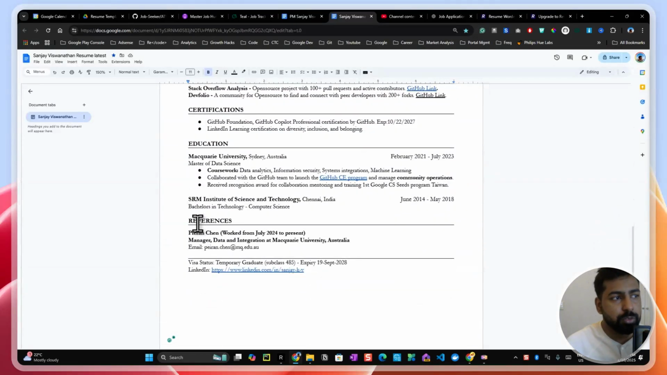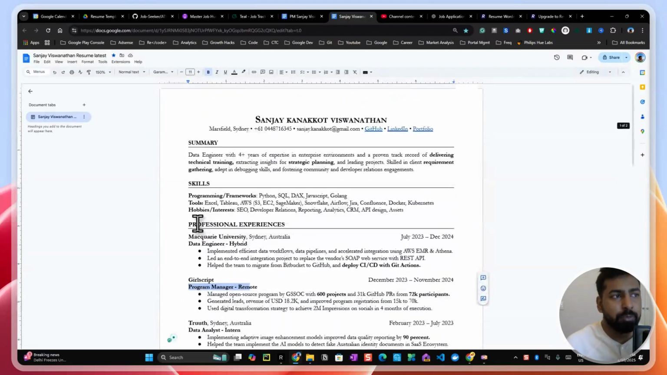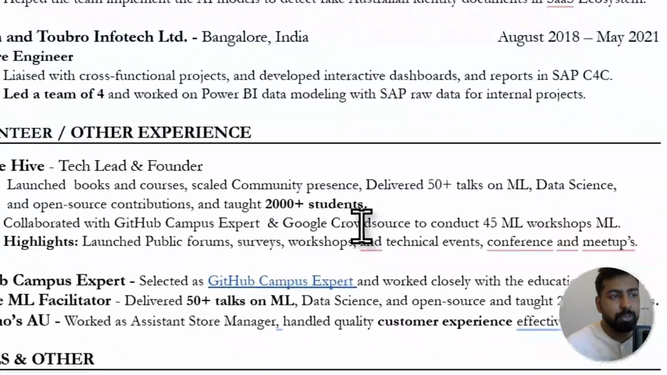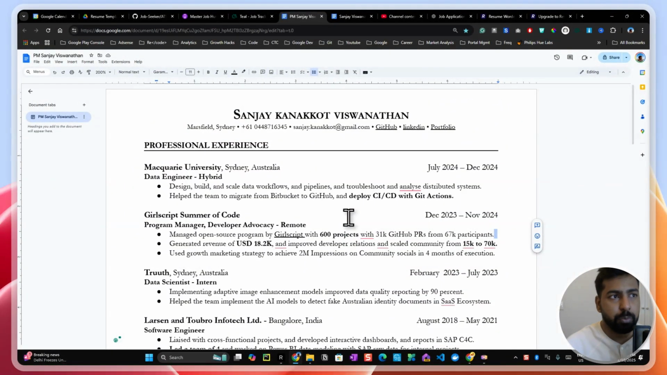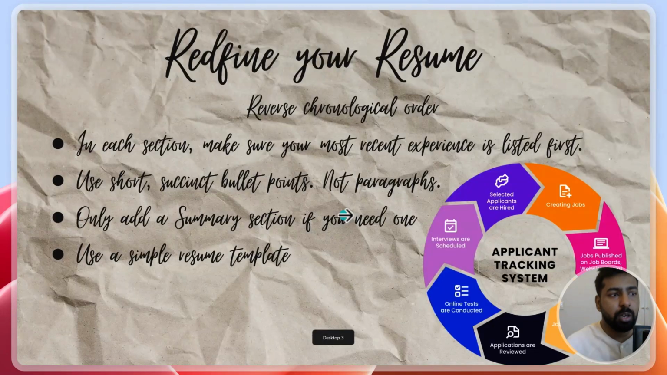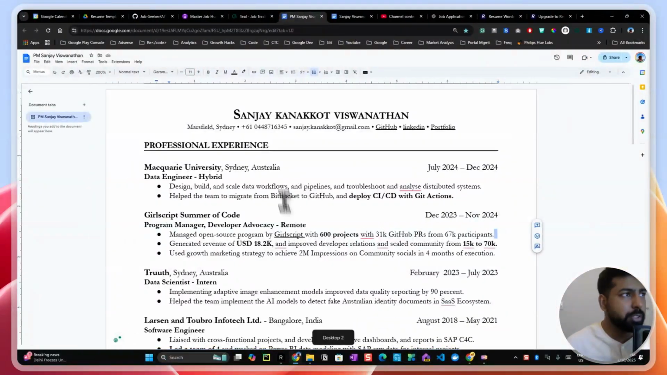I'm using a two-page resume because I have around 4+ years of experience in data engineering, but I tend to use a one-page resume over here because I don't have much experience in program management. So this is how it should be. And as I mentioned, you only add the summaries if you really need, and you use simple resume templates.